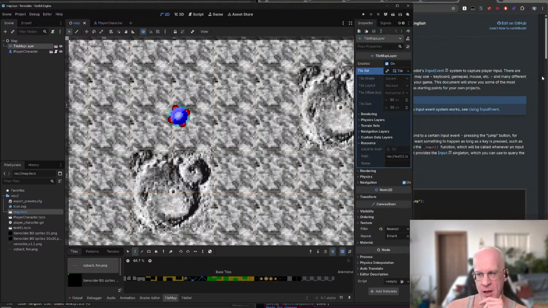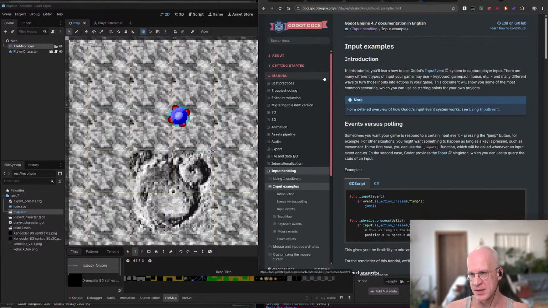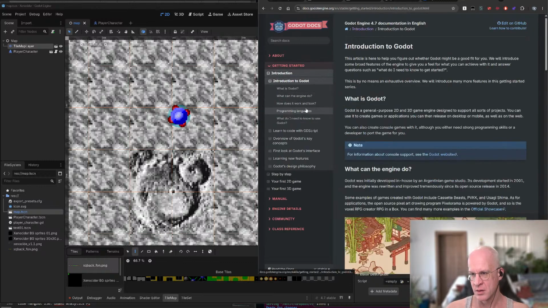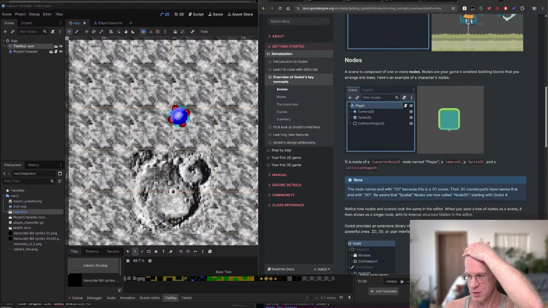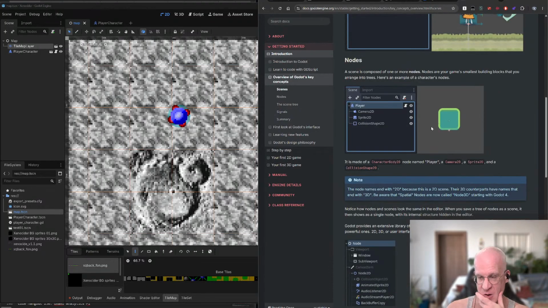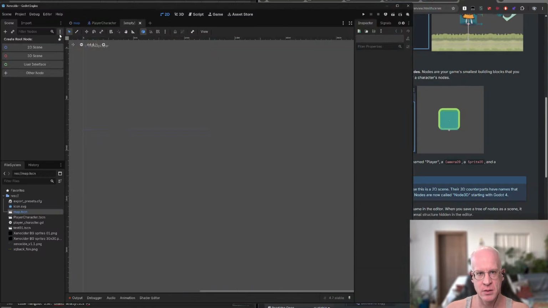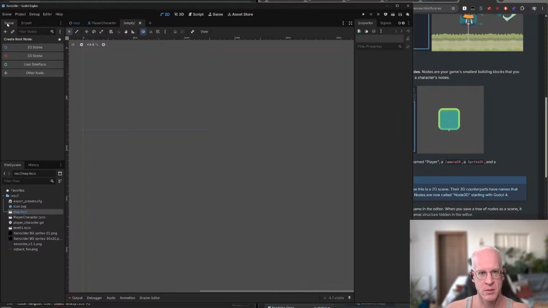Okay. I also want to look into scene loading and stuff like that. I want to have a basic start screen. Getting started, introduction, step by step. Introduction to Godot. How does it work? And look, programming languages, learn to code in GDScript, overview of Godot's key concepts. Scenes. All right. So we want to load a scene that represents our main menu. So I think we're just going to create a scene, right? We're going to call this, can I rename the scene?